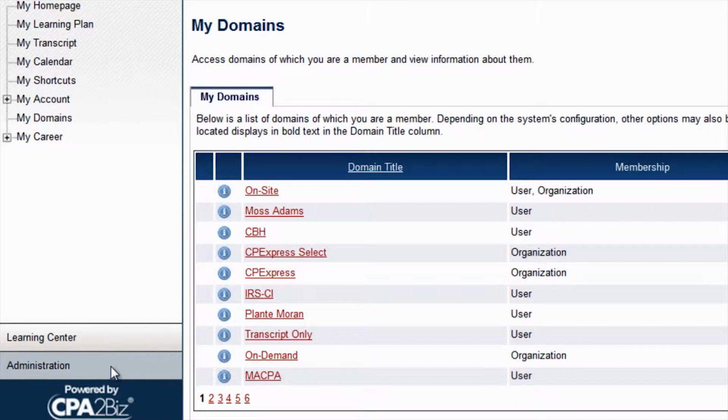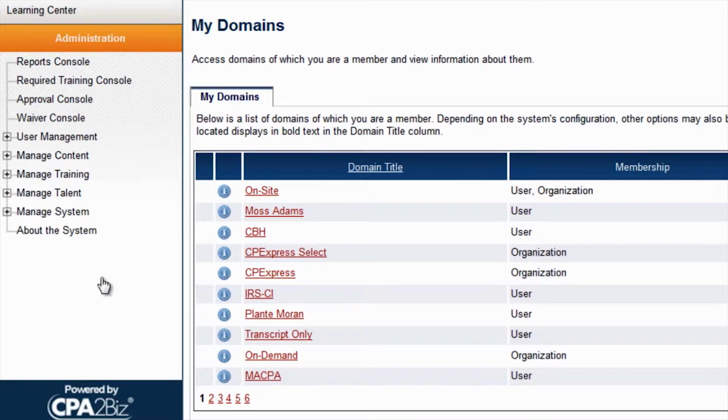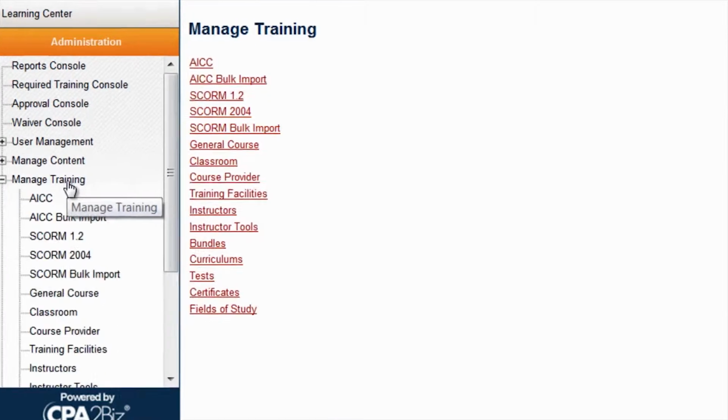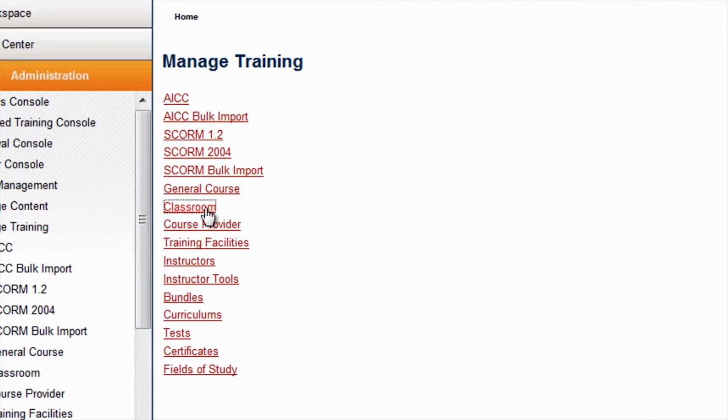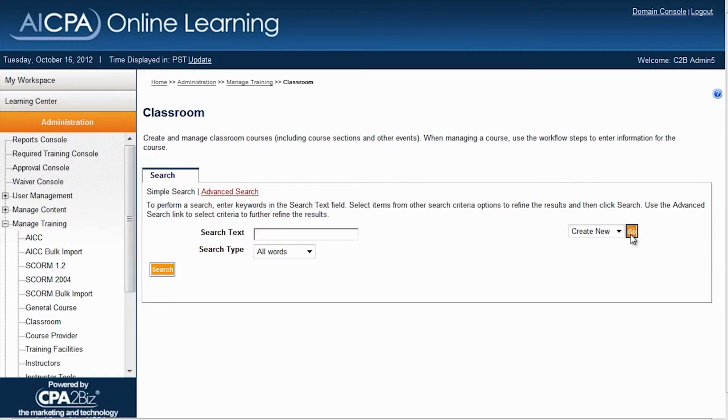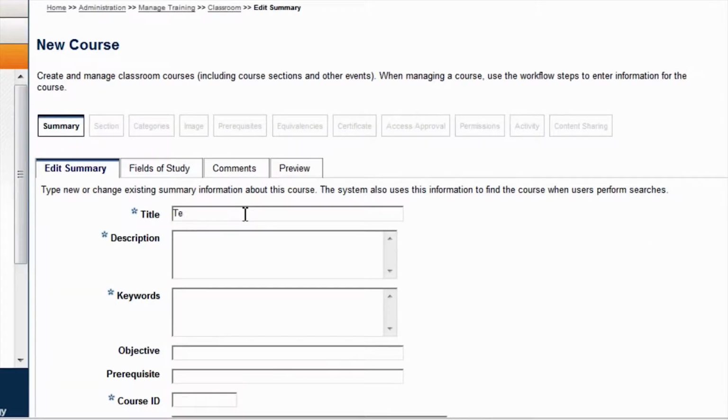To add a new classroom course, navigate to the Administration tab, select Manage Training and then Classroom. Click Go next to Create New. Here we see the Summary tab. You will need to complete the required information indicated by an asterisk.